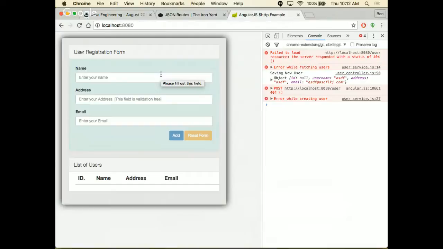I actually like that. I mean, it looks nice. Yeah, it does. This looks like a Bootstrap template.